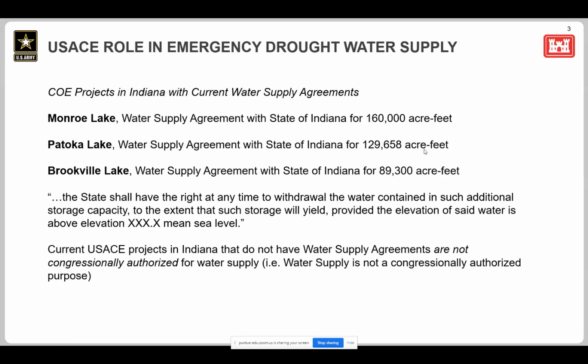3 of those projects have water supply agreements in place: Monroe Lake, in the center part of the state, Patoka Lake, again in the southern part, and Brookville Lake on that eastern boundary with Ohio. All of those water supply agreements are with the state of Indiana. You can see on the slide the volume or yield of water supply that each of those agreements includes, and I just took a quote out of one of the agreements. We basically allocate a block of storage from the winter pool at each of these projects down to a certain elevation.